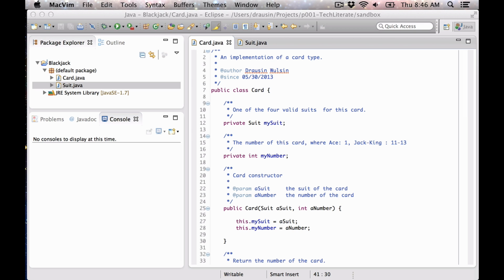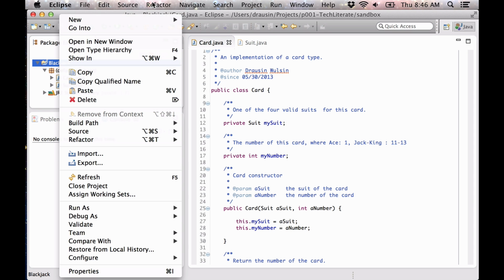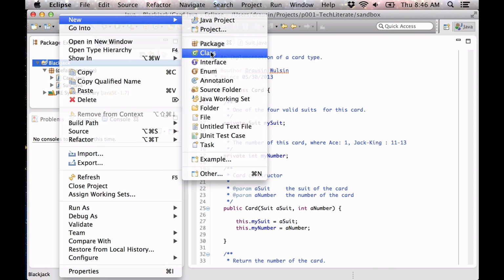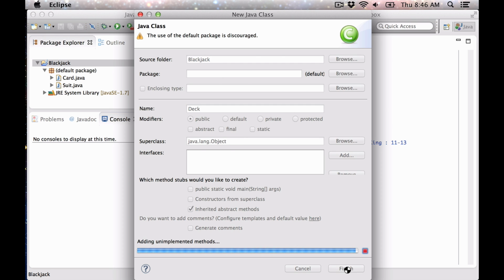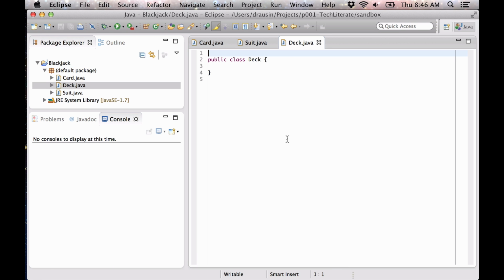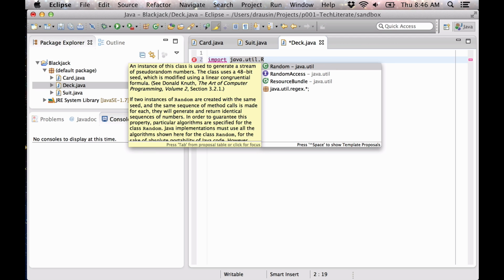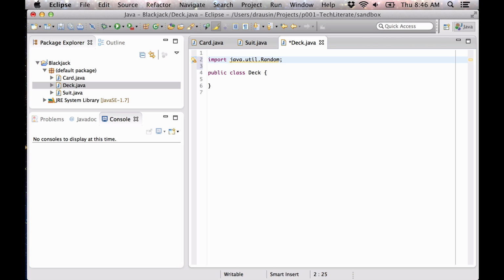And that's going to be a little more involved, but that's okay. Okay, so first, let's import java.util.Random because we want to be able to do some deck shuffling.